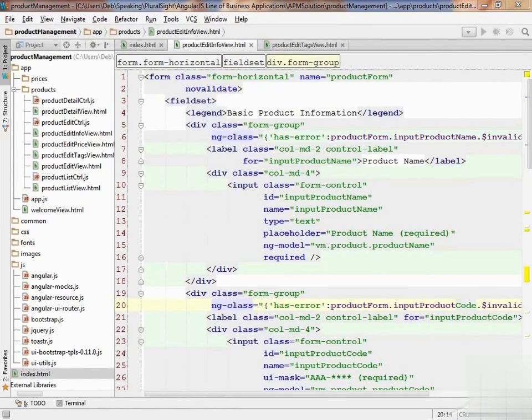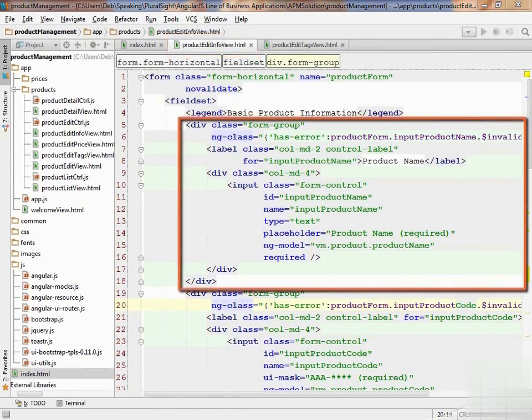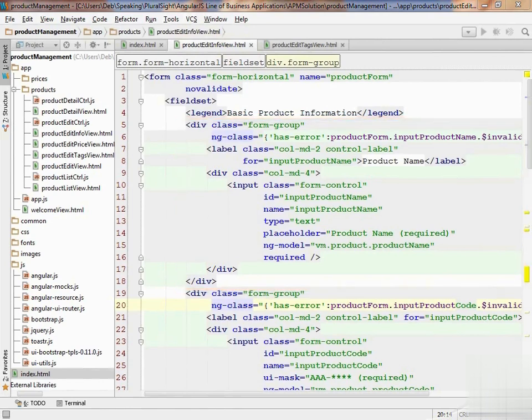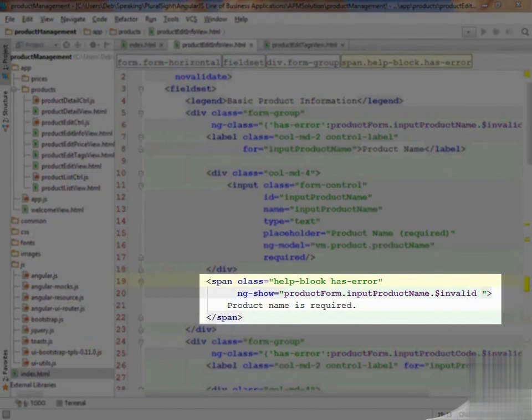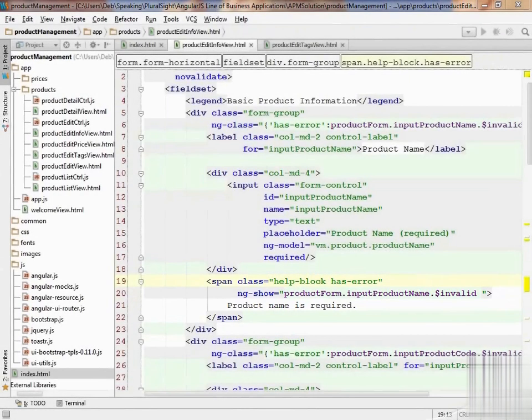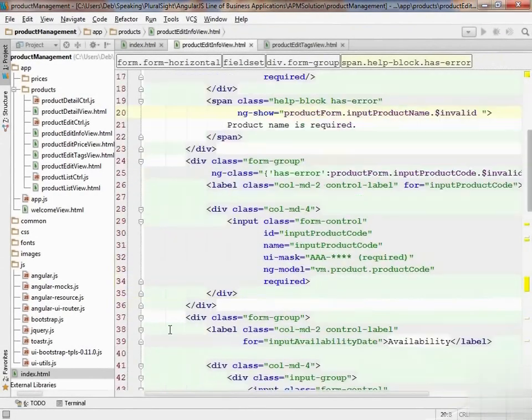Here we are back in WebStorm. The Product Edit Info View HTML page is open since that's the one we're currently validating. We want to add a span element within the form group div for the product name, so I'll insert the code from the slide. So this is adding a span that will appear immediately following the input element. It's using the Bootstrap classes help-block and has-error. The ngShow directive will ensure that this span only appears if the input product name on the product form is invalid. We'll add a similar block to the product code.